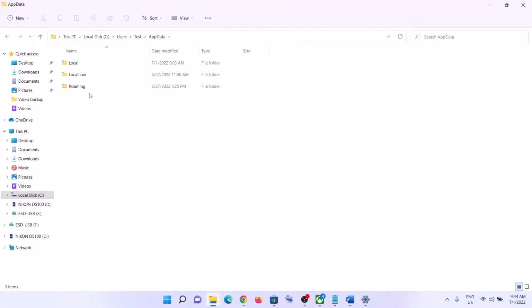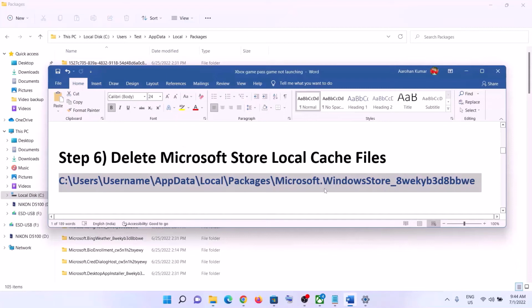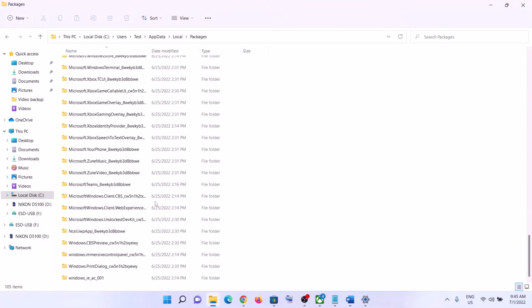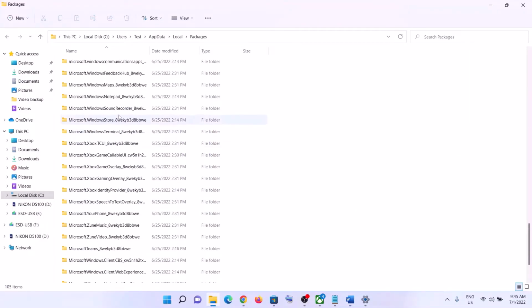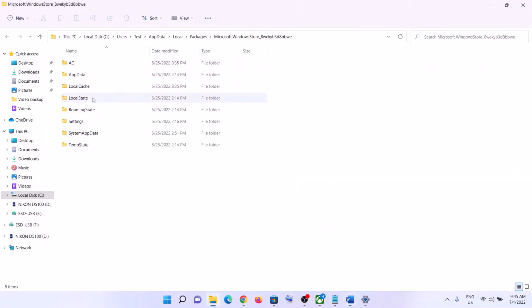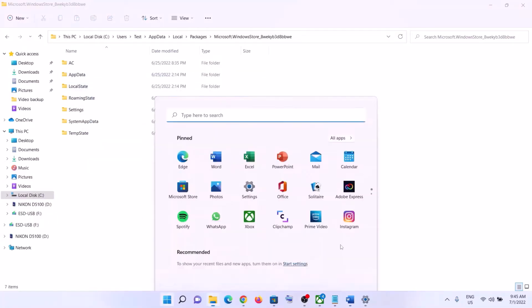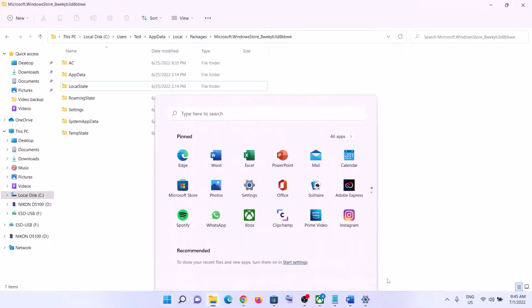Open AppData. Now open the local folder. Now open the packages folder. Now find this Microsoft Windows Store and this alphanumeric characters. So find this folder. So scroll down. So over here you can see Microsoft Windows Store underscore some alphanumeric character. Open this folder, and over here you will find local cache folder. Make a right click, then click on delete. And once this is deleted, now restart your computer and now launch the game.